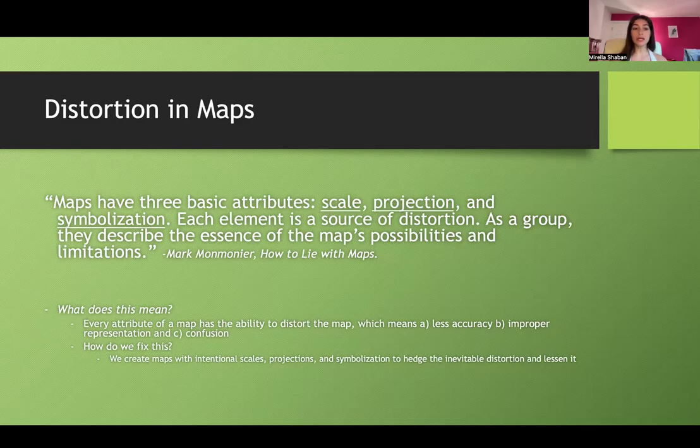What this means for us is that every attribute, or every piece that a map has, has an ability to bring distortion to our map. This means less accuracy, the potential for improper representation, and confusion for the person looking at the map. To fix this, we make maps that have intentional scales, intentional projections, and intentional symbolization, so we hedge the inevitable distortion and we can lessen it. You cannot completely remove distortion, but you can lessen it to a point where it does not get in the way of what you're trying to represent.